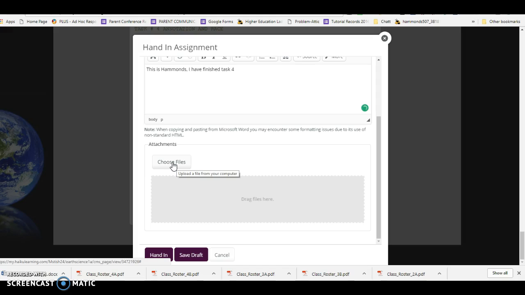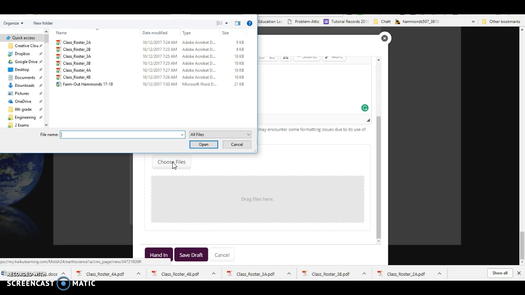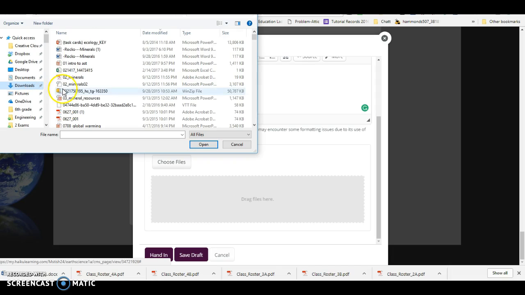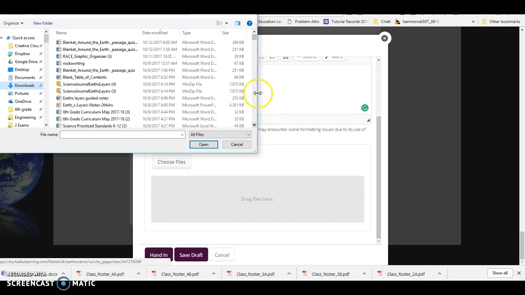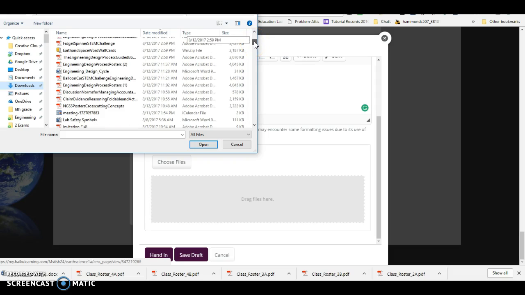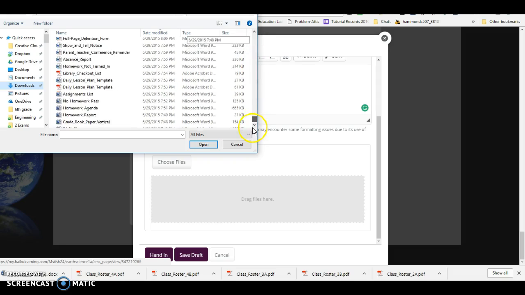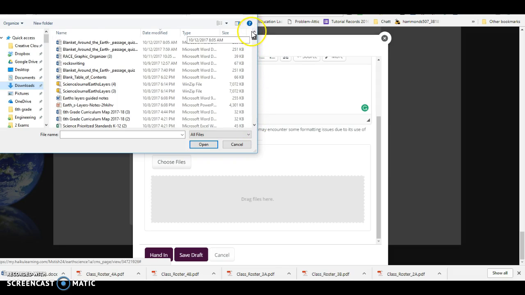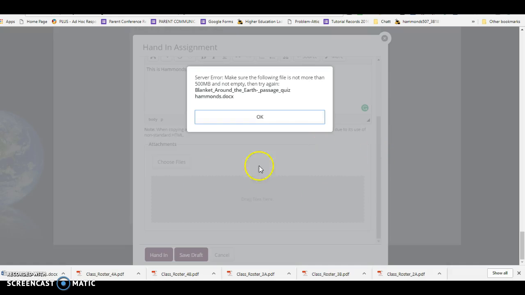Then you go here where it says choose a file, or you can drag it in. So I'm going to choose a file first. Remember, I saved it to downloads, so I'll have to go back to where I saved it. Alright, and it was Blanket Around the Earth. I've got a whole lot of stuff in my downloads, so as soon as I can find it. There it is, Blanket Around the Earth. Alright, so I'm going to click on that and then hit open. And then it's going to attach it.